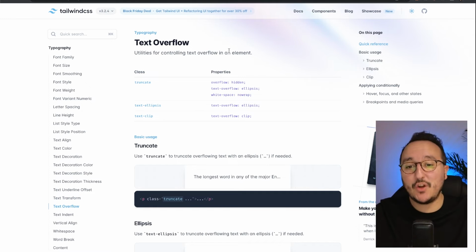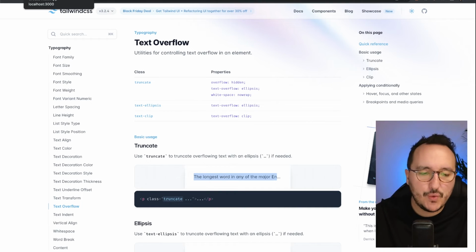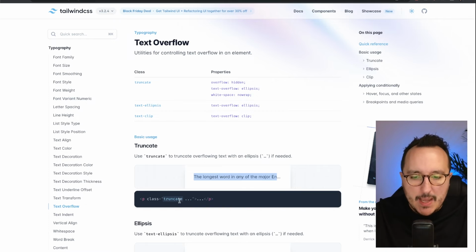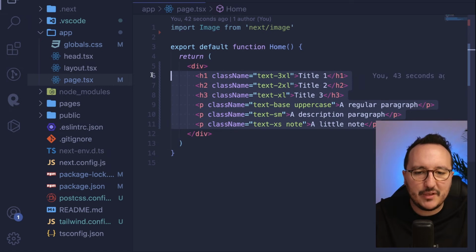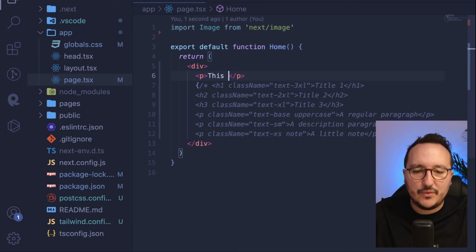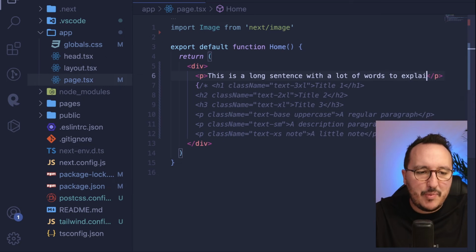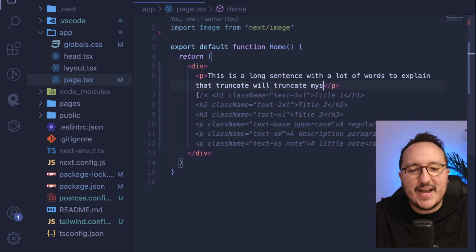Let's talk about the text overflow now. Sometimes we want to shorten, okay, the text we have, and we often create functions to do it with a substring. Basically here we can use truncate. I don't have a very good example there, but I'm going to just put a paragraph with a long sentence. So this is a long sentence with a lot of words to explain that truncate will truncate my sentence.